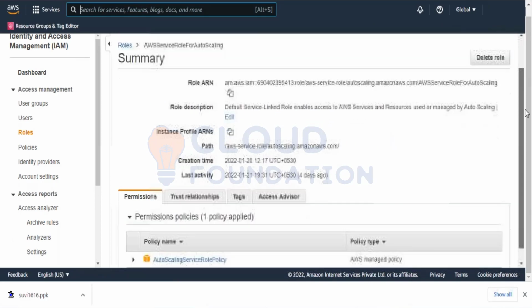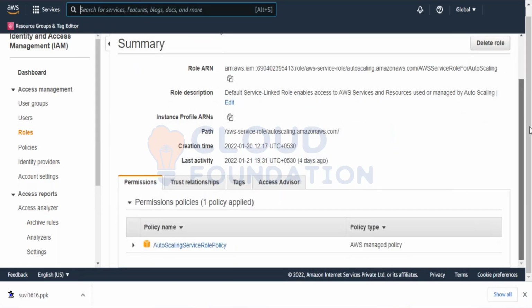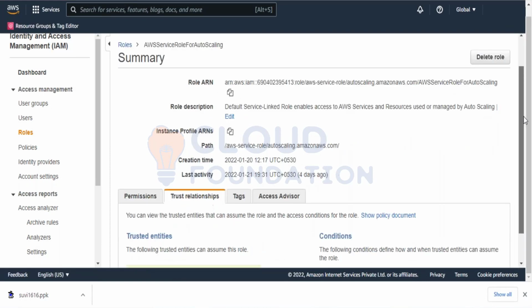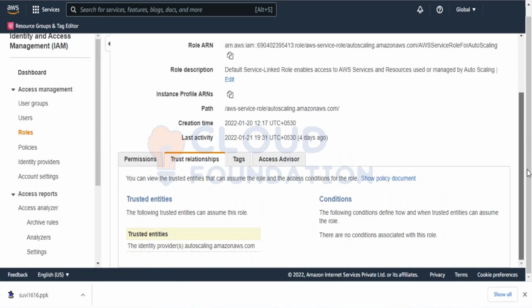There is something called a trust relationship, so that provides you information on which service can assume this role. For example, autoscaling.amazonaws.com. So only the Amazon autoscaling service can assume this role.